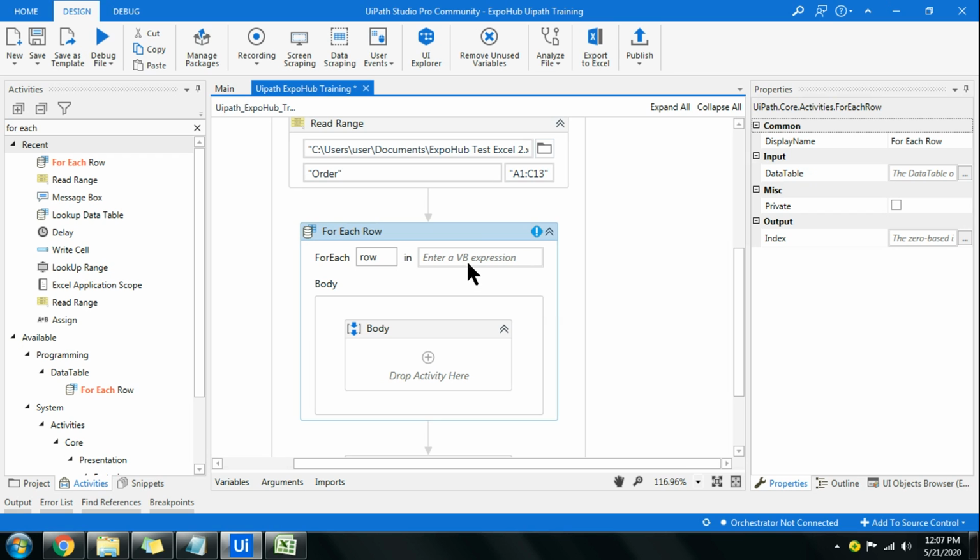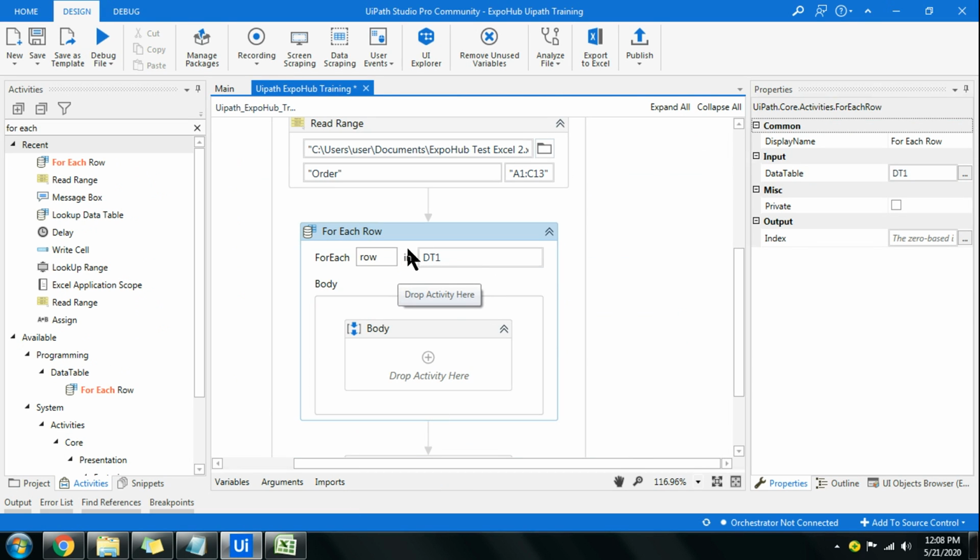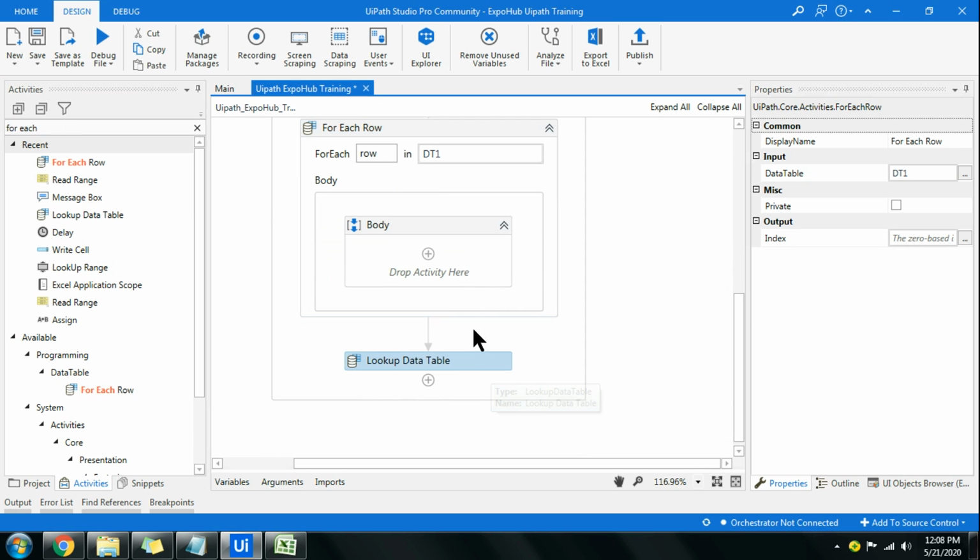So for each row you utilize, and here I want to run it because my primary value, the customer ID number, comes from data table 1, and using that it should go and search in data table 2, and from data table 2 it should pull this order number and write it in my Excel number 1, correct? So to do that, I am running a for each row for dt table 1, so it is going to read the entire data. After that, I will use a lookup activity. So let me drag and drop this activity here.